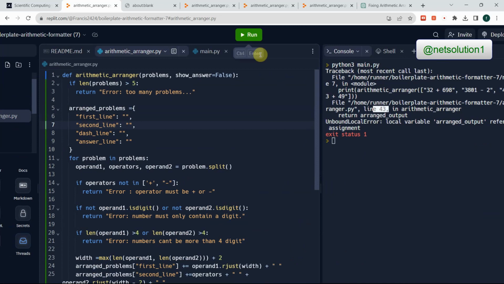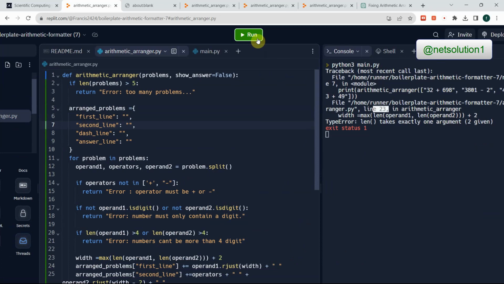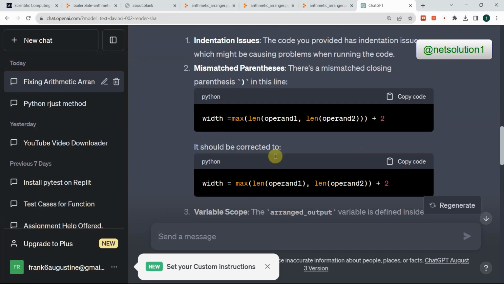Once I click on run, let's wait. Another error occurred, line 7 and then line 23, arithmetic arranger. Okay, let's check back on ChatGPT. I think it gives us that error that time. Mismatch parentheses, there's a mismatch in closing. I'm sorry, there's a mismatched closing parenthesis in this line.